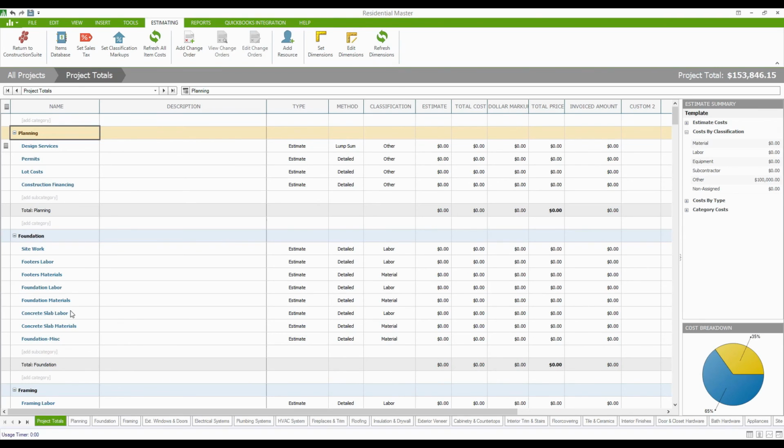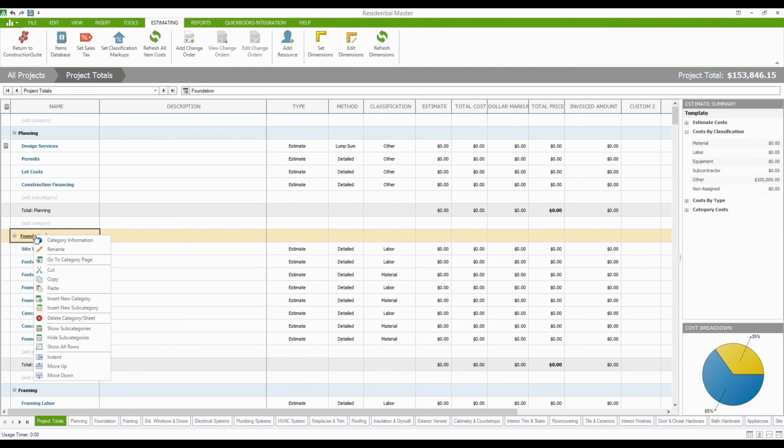To actually edit some of the content that's going to be available to you in the template, the easy option is to right-click on one of the categories or subcategories. From here, you can choose the rename option if you wanted to add some cost codes, perhaps, to the name of the categories that you're working with. Or you can copy and paste some of these categories and subcategories around to reorder them in the estimate.